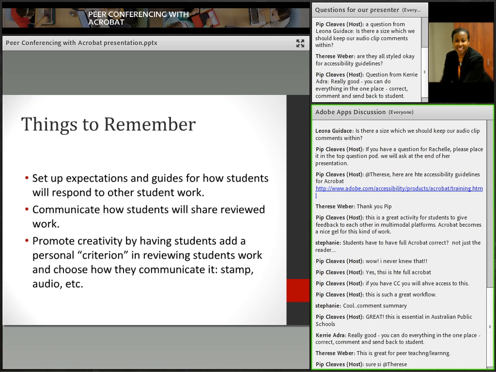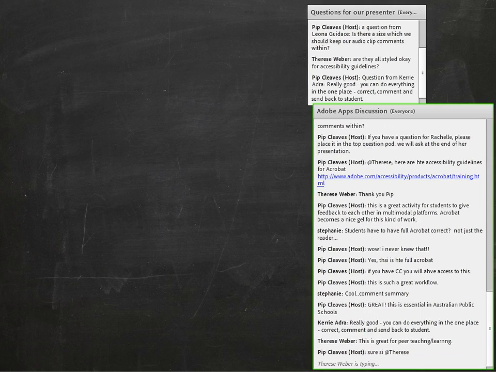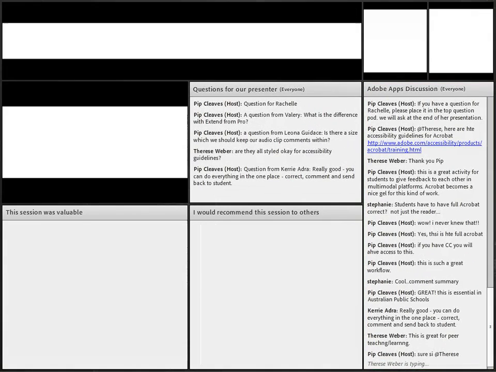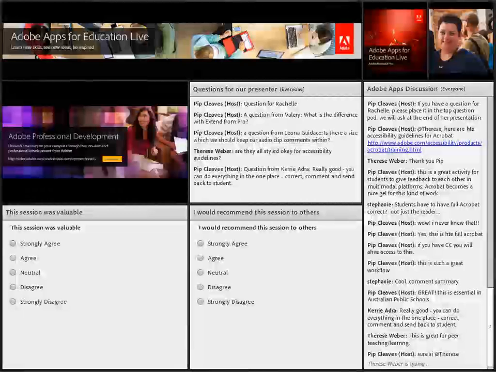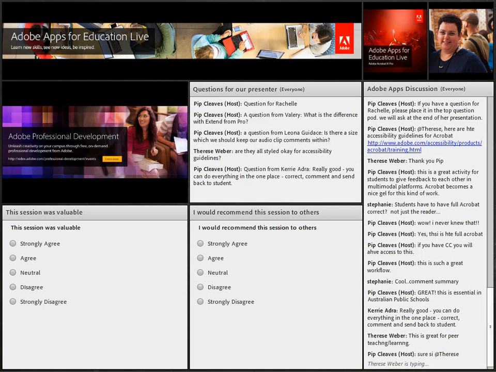Okay, so those are a couple of the tips. Let's tackle some of the questions here in these last 4 minutes. Wonderful. So there's probably just about three here. What's the difference with Extend, like the difference between the different Pros? We also had a question around, can you do this on the regular PDF reader? So what's your thoughts with that, Rachelle?